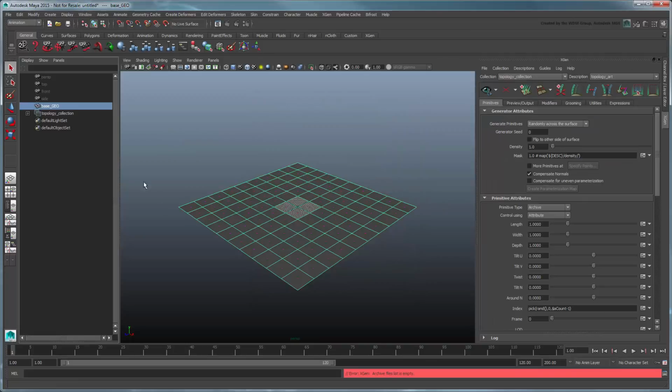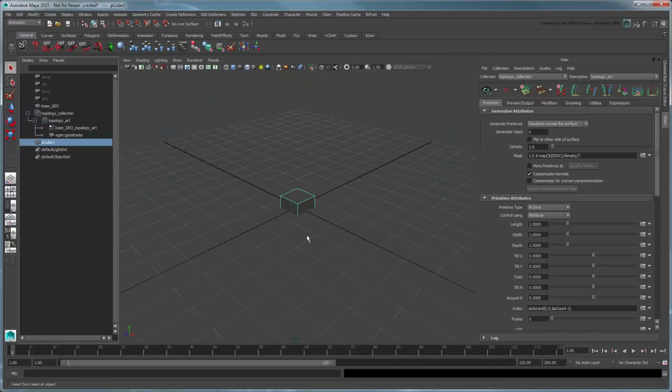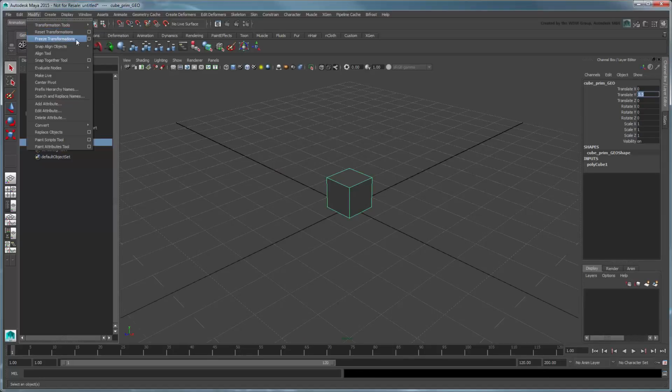Maya creates a new XGen node hierarchy. However, it displays an error indicating the archive file list is empty. This is because we haven't specified the type of geometry we'd like XGen to generate yet. Create a polygon cube. Rename it CubePrimGeo and translate it 0.5 units in Y so it sits on top of the plane. Then freeze its transforms and delete its history.